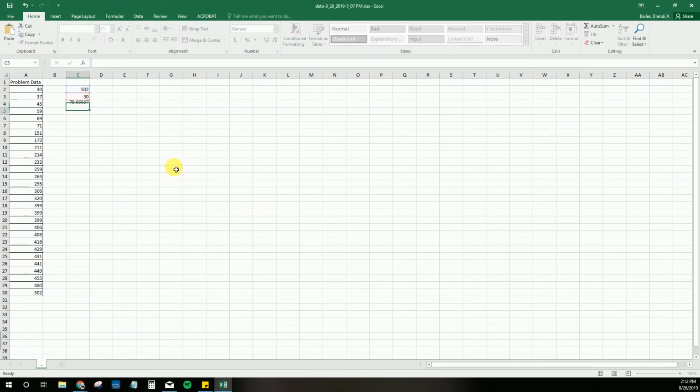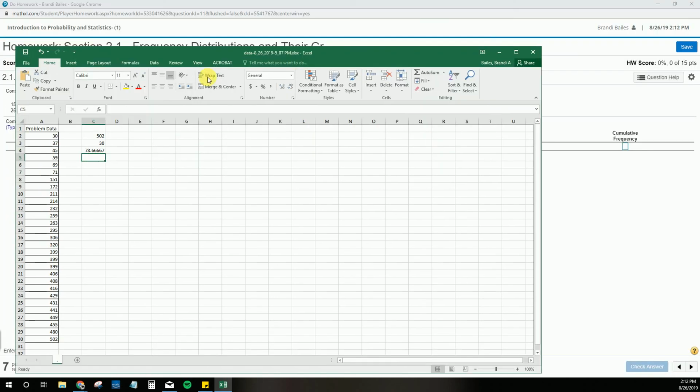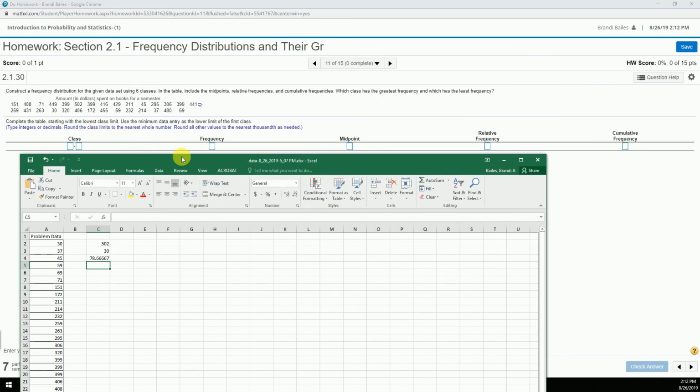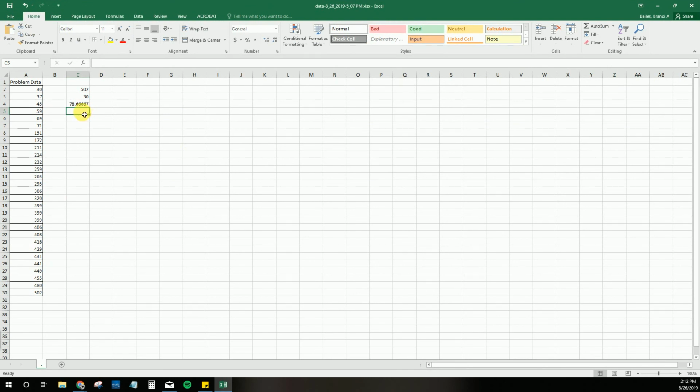So I'll go back and hit enter, and it gives me 78.667, and the problem tells me that I should round my classes. So I'm going to round that to 79.